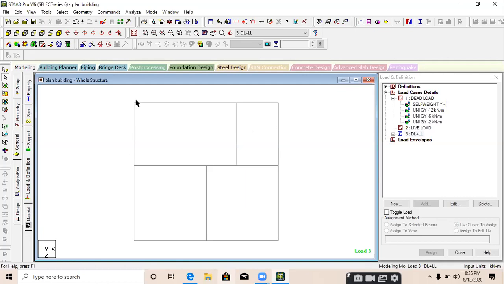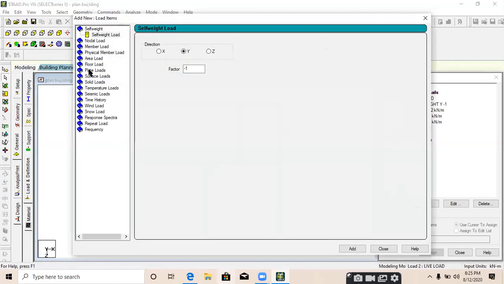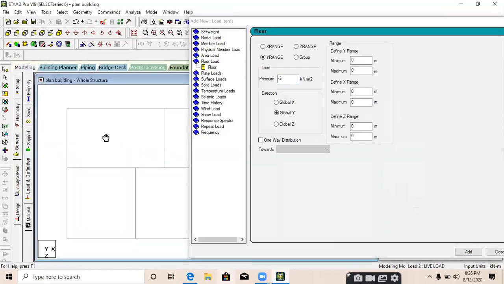For that, we need to find out the range of minimum and maximum. Let's go to live load, add floor load over here. In a floor load, provide a pressure minus 3 kilonewton per meter square for first room. And what are the minimum and maximum criteria? This particular column will be minimum criteria, the upper left corner, and lower right corner will be the maximum criteria.